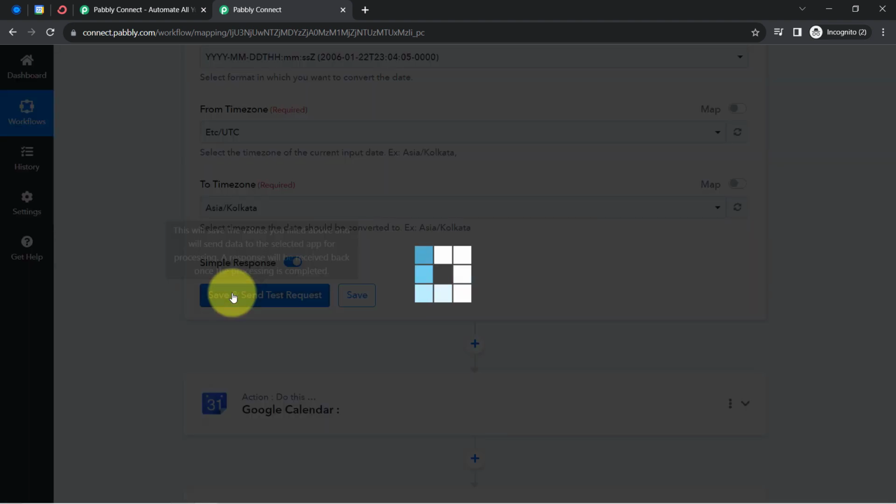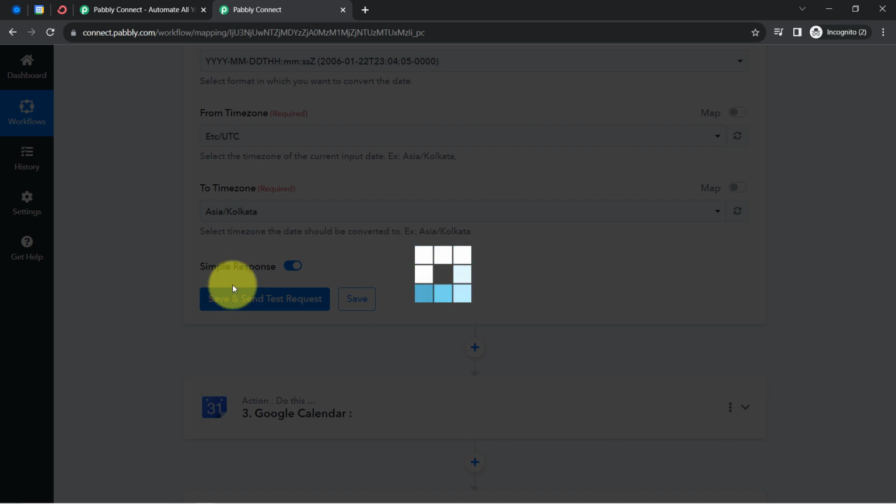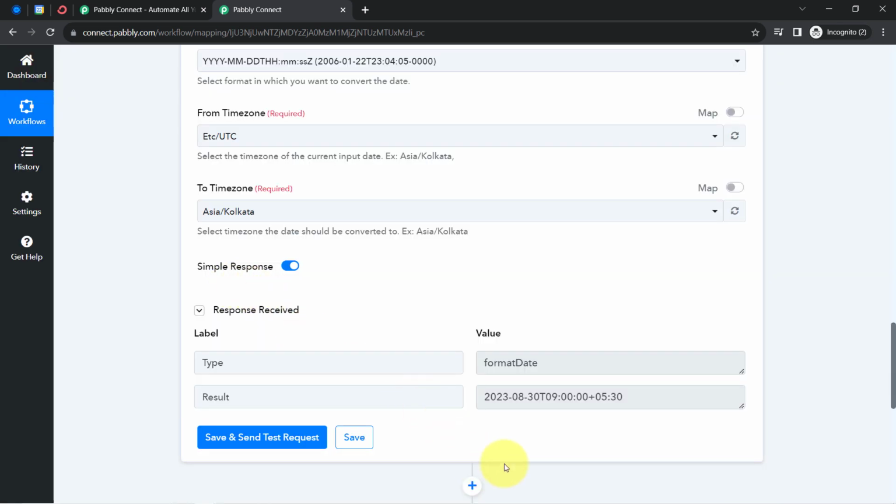Clicking on this button, save and send test request, and you will see in the response we will receive the exact timing for which we have scheduled our meeting. So here we have the timing as 9 AM. In this way you can convert your date and time.